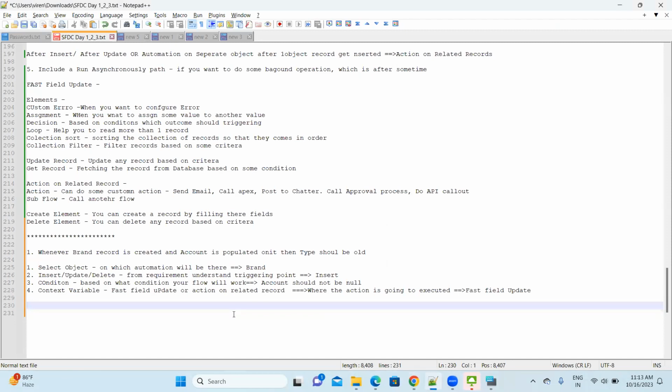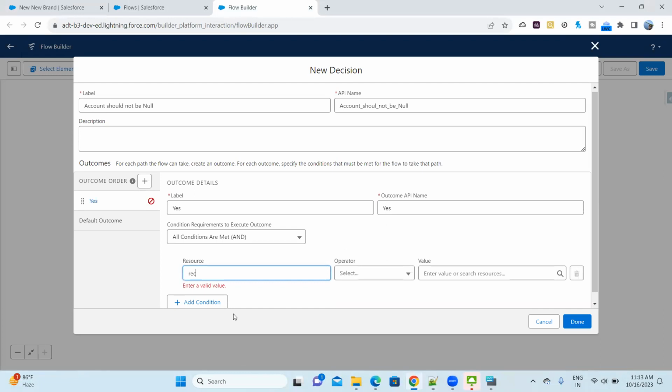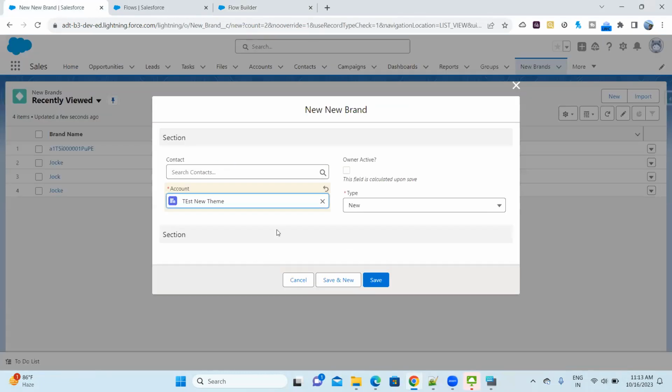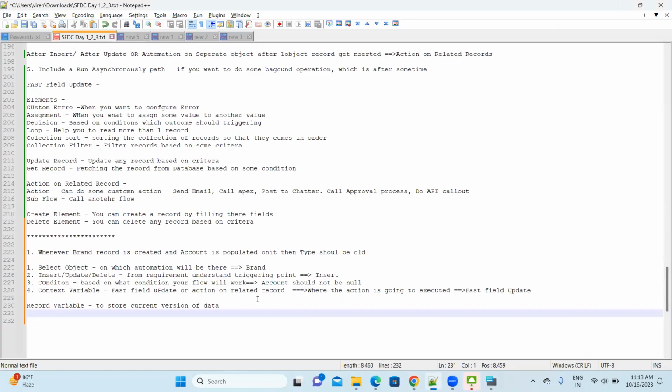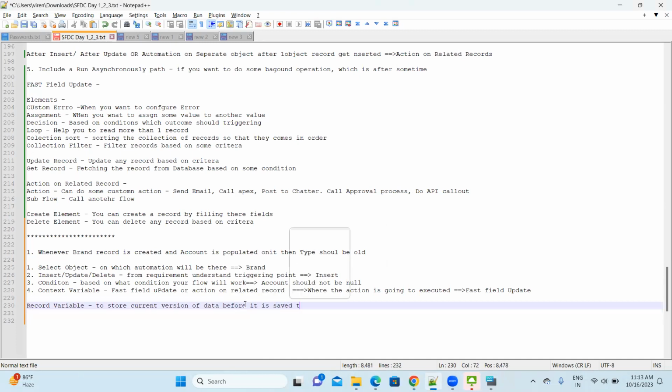So the data is coming in this variable. Let me write this in the notes. There is something called the record variable, to store the current version of data. You can read this data from it. Whatever data you have filled in here, you can read it, and it is like before insert, before it is saved to the database. So it is not yet saved to the database. You can read whatever is coming.